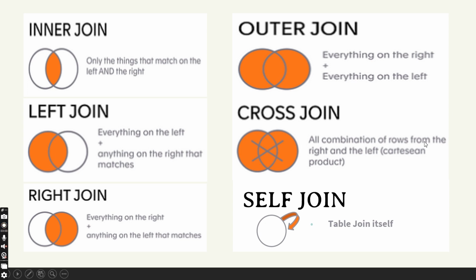Next one is self join. This is simply a join of a dataset with itself. It's useful when you need to combine rows within the same dataset based on some condition. Now that we have covered the theory, let's jump into the practical side of things and look at how we can perform these joins in Spark.